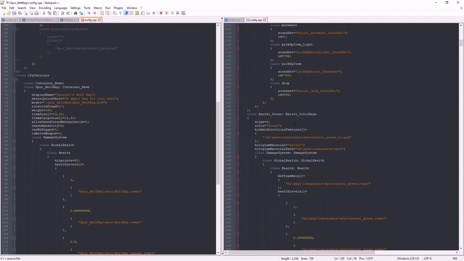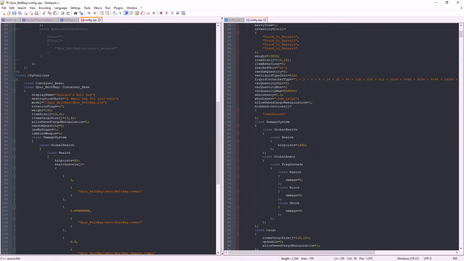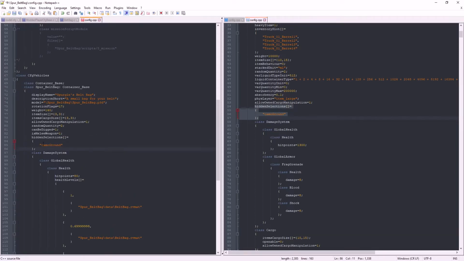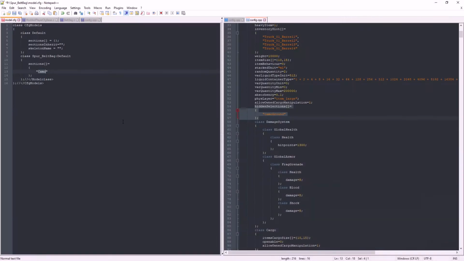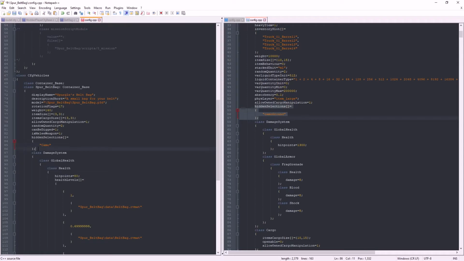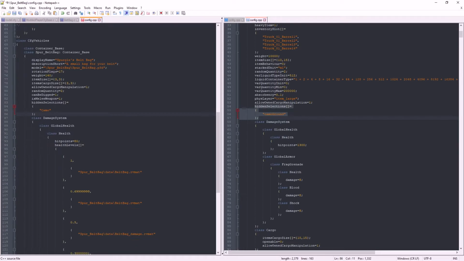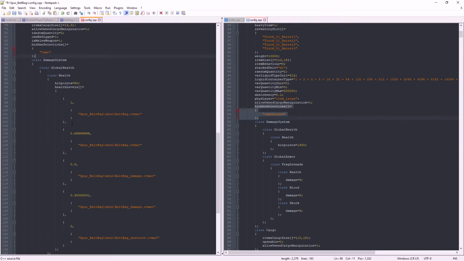Let's find the barrel. There it is. Hidden selections. Let's slap that in there. I'll put it there. Doesn't really matter where it goes. Now our hidden selection was camo. Camo. Camo. That's our hidden selections added in. And that is our parent class, or our base class, done.